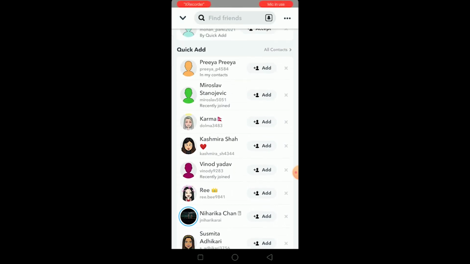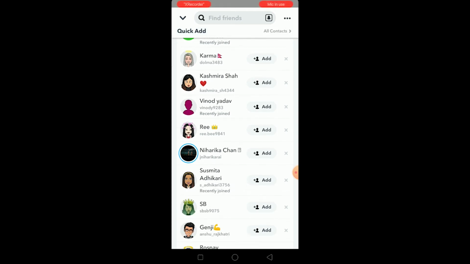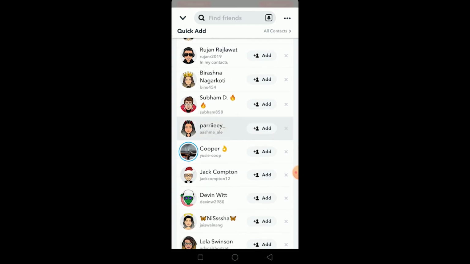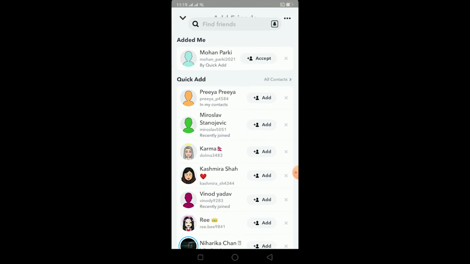It's not going to say the person is a mutual friend with that particular person. It's just going to show you the person who's mutually added with one of your friends, or who's in your phone's contacts. As you can see, it says "in my contact" over here, so that means his or her phone number is in my phone, and she opened the Snapchat account using that phone number. And then over here it says recently joined, and all these people are mutual friends with one of my people. So that's basically what quick add means.